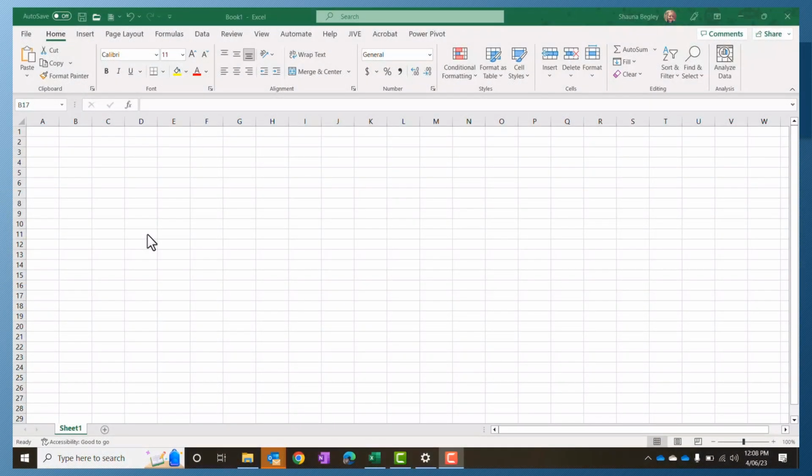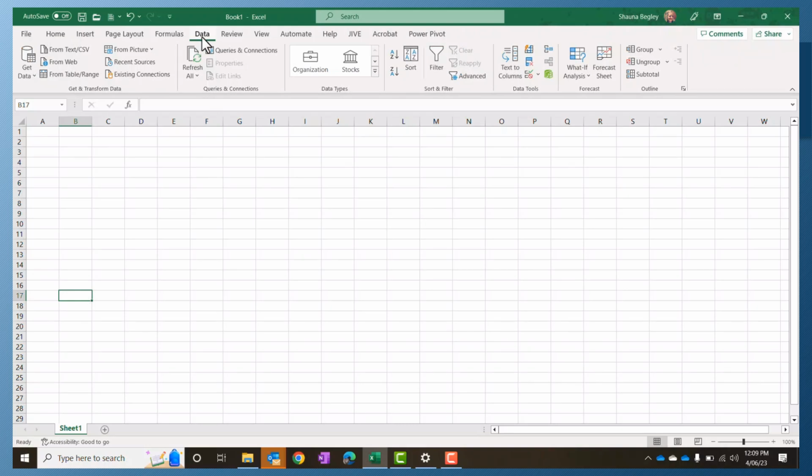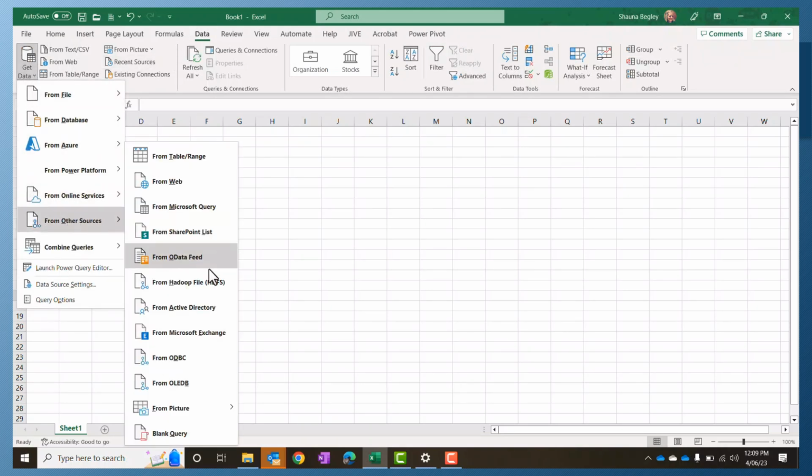These are the steps for creating a date table. So you'll notice that I have a blank Excel workbook open, and I'm going to start by creating a blank query in Power Query. To do this, I'm going to click on my Data tab, which will bring me to the Data ribbon. And from here, I'm going to select Get Data, From Other Sources, and Blank Query.